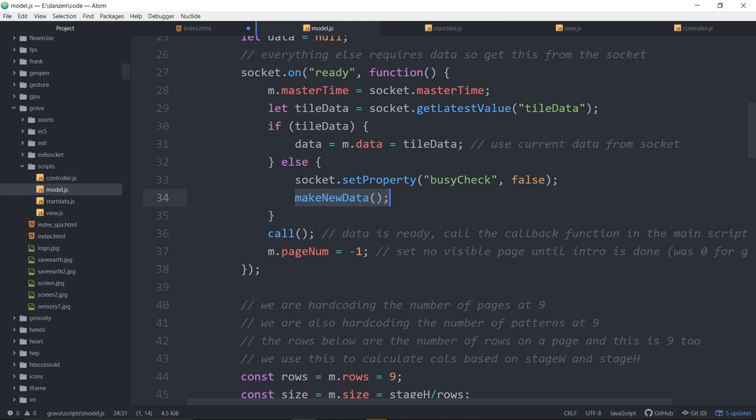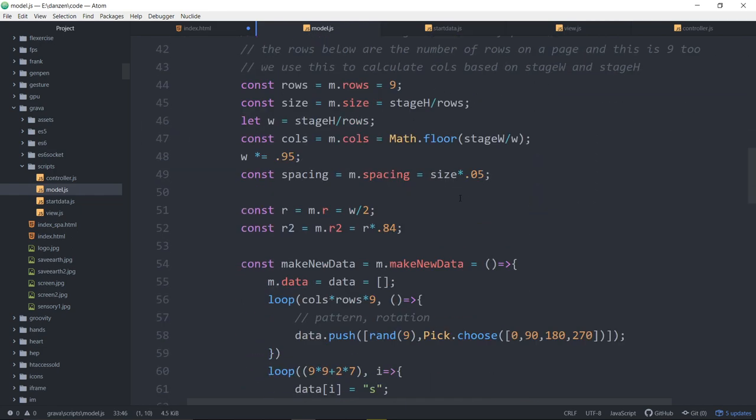By the way, as you're playing, the socket stays open as long as your browser's open. But if everybody's gone, then it sort of restarts. The next person who comes in, it's going to be a whole new game, so to speak. This make data gets done. We also set a busy check to false. So nobody is swiping at the moment, obviously. Okay, great.